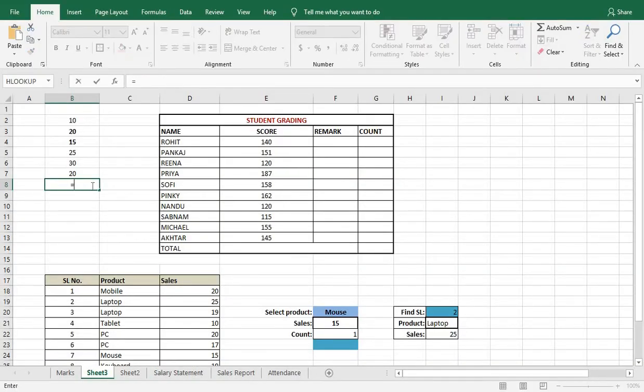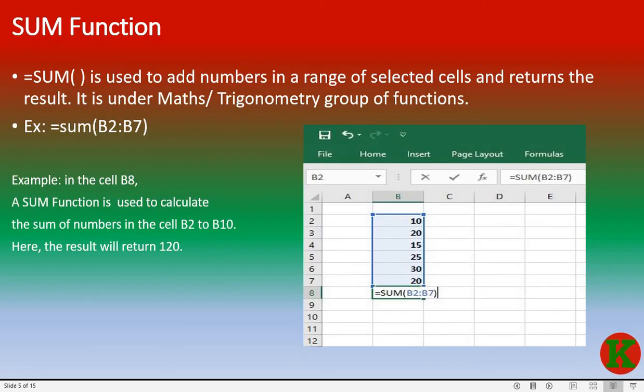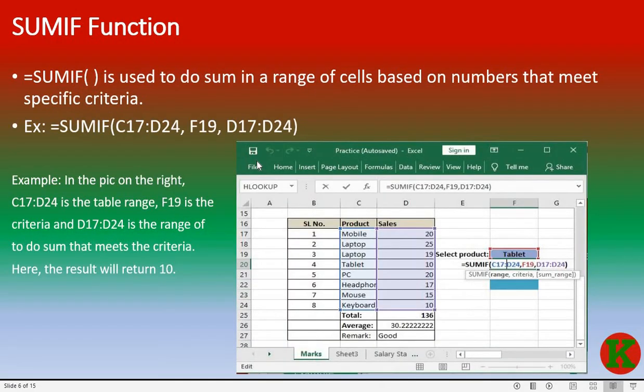Equal to SUM, open bracket, select the range of cells for which you want to find the sum, close the bracket and press the enter key. We got 120 as the sum result. The total sum of these numbers is 120 as we got it. Let's go to the next. SUMIF function.